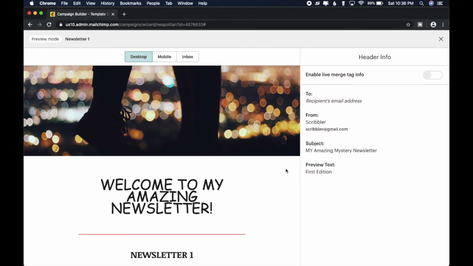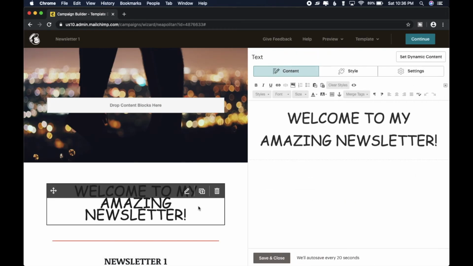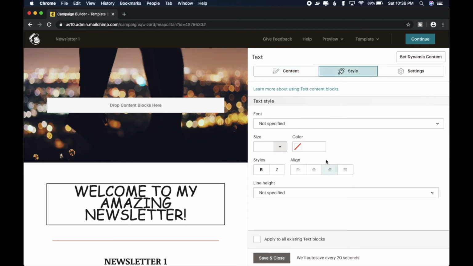Now, if you do want to get more into the weeds about customization, we click the X here, and for each content block that you click, be it the text or the photo or whatever, you would just go over to style and you can mess with colors and spacing and things like that.